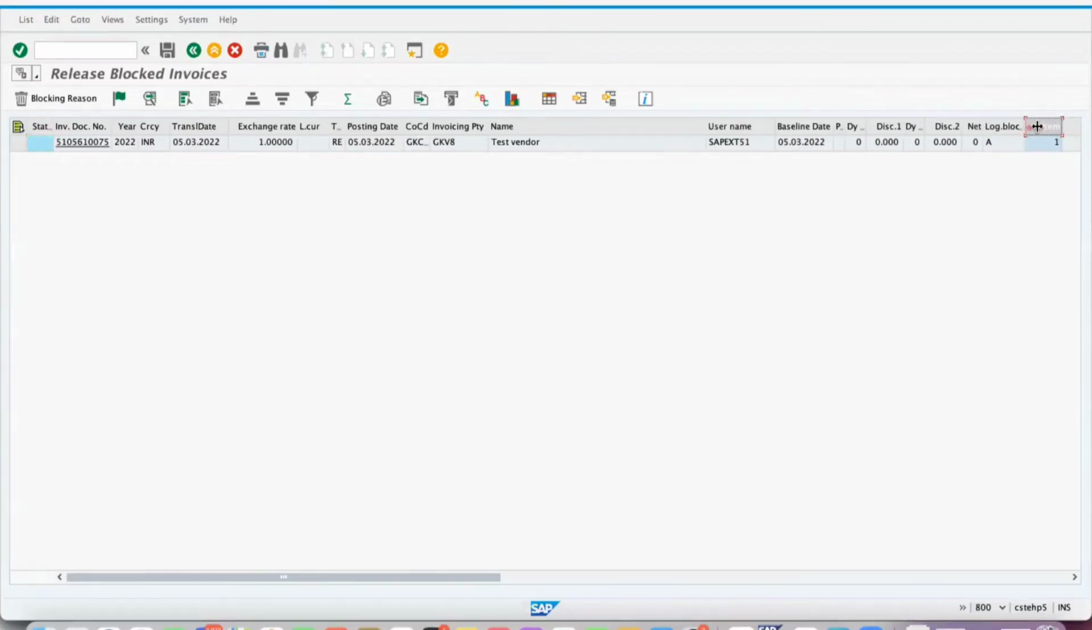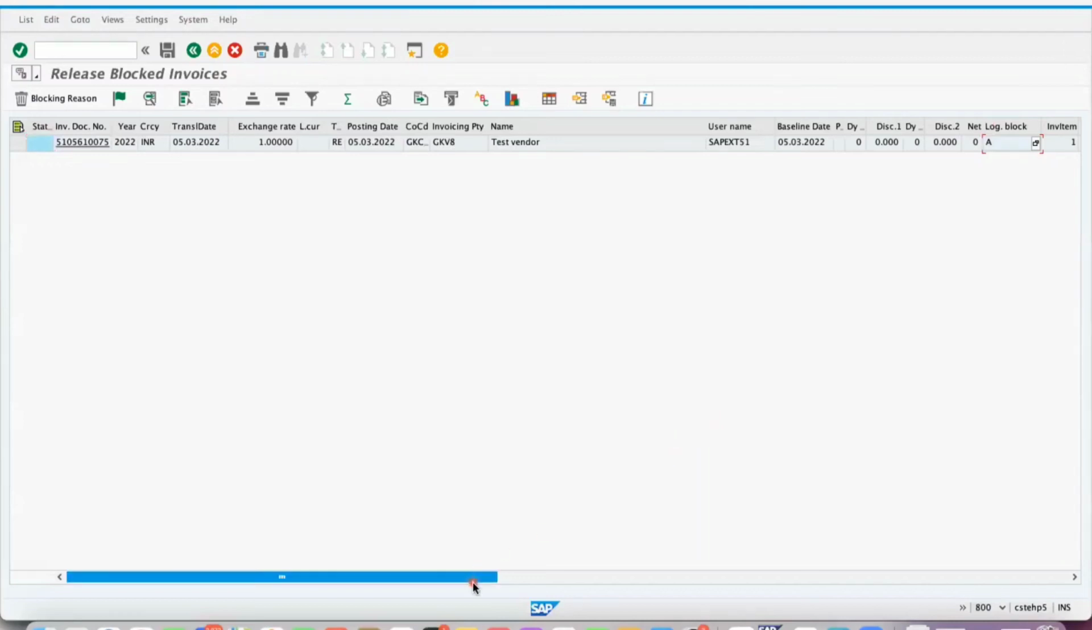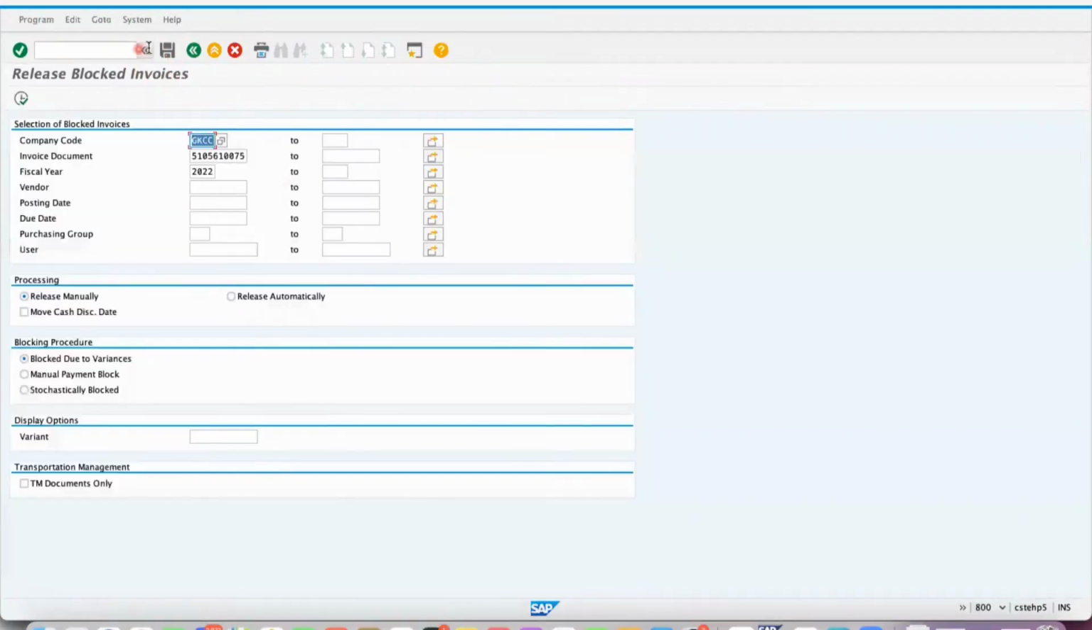You can check here, details. It says automatically blocked due to existence of blocking reasons. This is the manual payment block set at header. So it was automatically blocked because of reasons. What is that reason? Price crossed the 2%. So now select this, click on release and save it. So the invoice is released for payment.